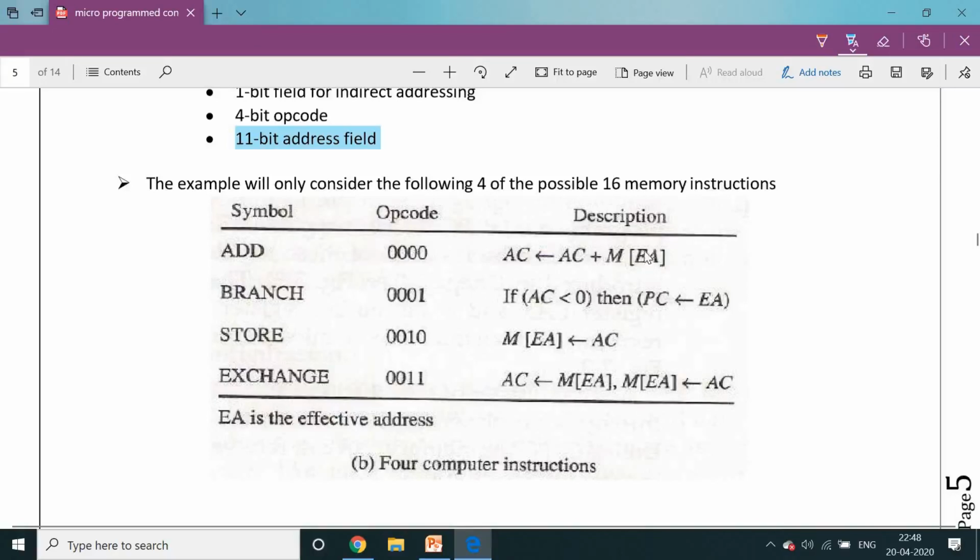That operand data is calculated with the accumulator. After calculation, that means after addition, the result is generated. That generated result will be stored into the accumulator. Here the arrow indicates the direction of data flow. Next, branching. If the accumulator is less than 0, it depends on the condition, then the effective address is stored into the PC, that means program counter. Store: with the help of this opcode, the accumulator is stored into the location in memory where the effective address is pointed. That location will hold the accumulator data.